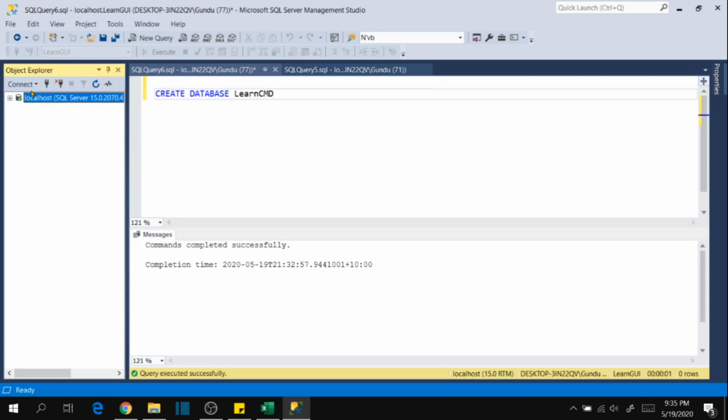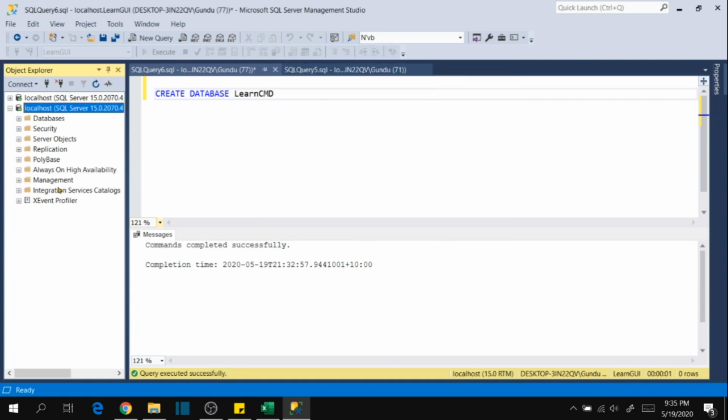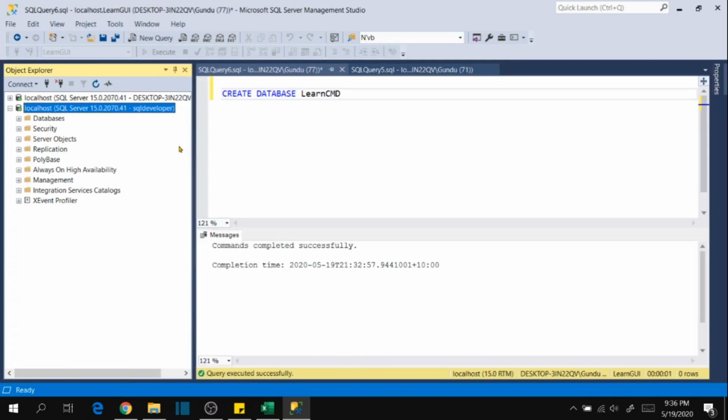So let's go and check what access we got with this login. Connect to our database engine again and choose your authentication as SQL Server authentication. Now enter your login name here and password, connect. So we have connected. We are able to connect to our server using our new login with default access permissions.